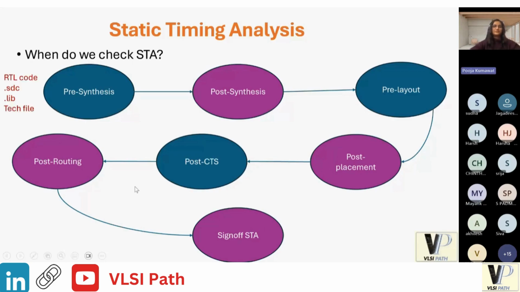Okay. So for pre-synthesis, you are using the RTL code, that's the Verilog code, the SDC, if we define any constraints, and the .lib file, that text file, and then we are checking the STA with respect to these. Some extra files will be there, I'm just mentioning the important files. Then the netlist: here the RTL code will be changed to the netlist, meaning the gate-level netlist. This is for the post-synthesis stage.